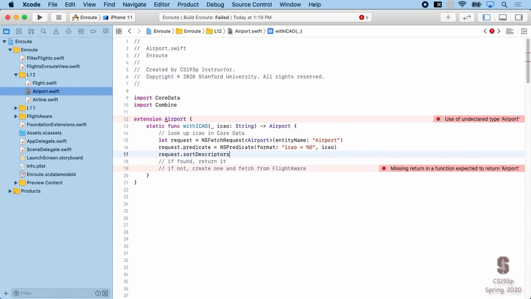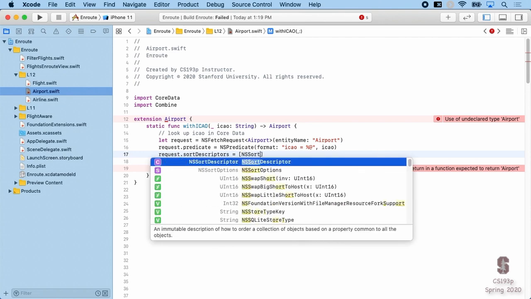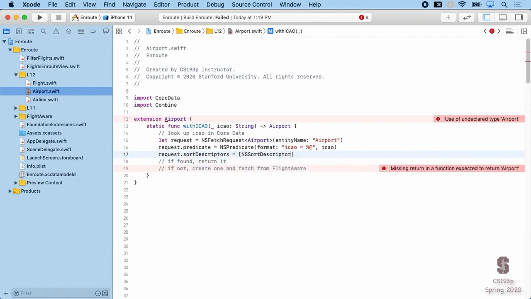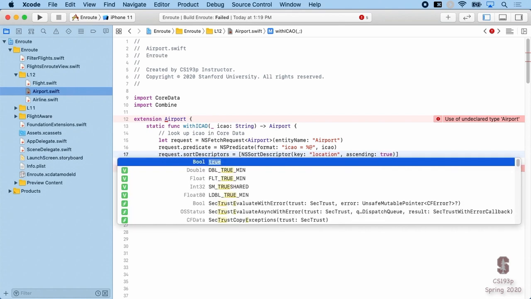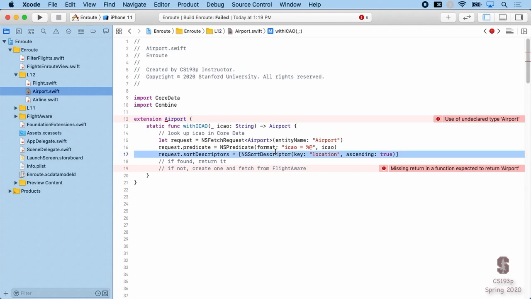Now, the sort descriptors are an array of these things called NSSortDescriptor. And a sort descriptor has two things. One is the name of the var you want to sort by. And actually, if I'm looking for airports, I'm going to sort them by location, by the city that they're in. And then the second thing is whether you want them ascending in order or descending, and I do want this ascending.